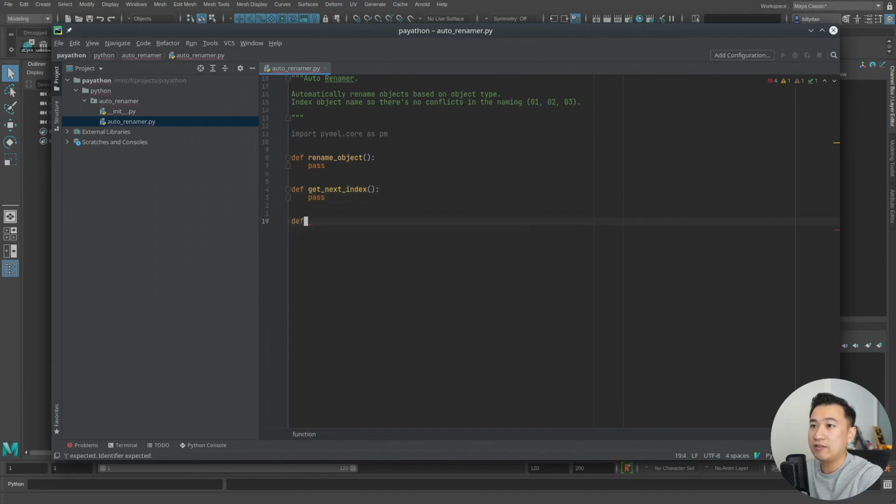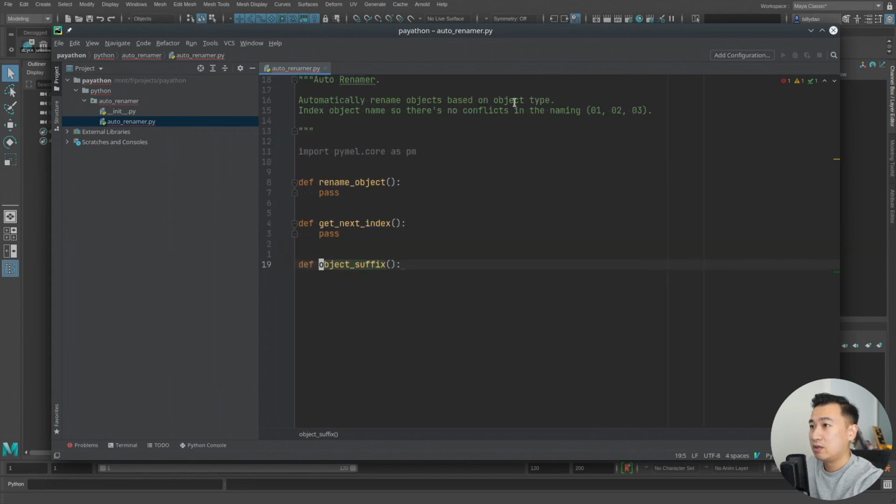And then we might have something, let's see. So we need to rename the object, we need to get the index, we need to figure out the object type. So here we can have object suffix. Maybe get object suffix or just object suffix. Object suffix is probably a little bit shorter, so I'll use just object suffix. So this will be based on the object type. We'll figure out what the object suffix should be. So I'll just hit pass there.